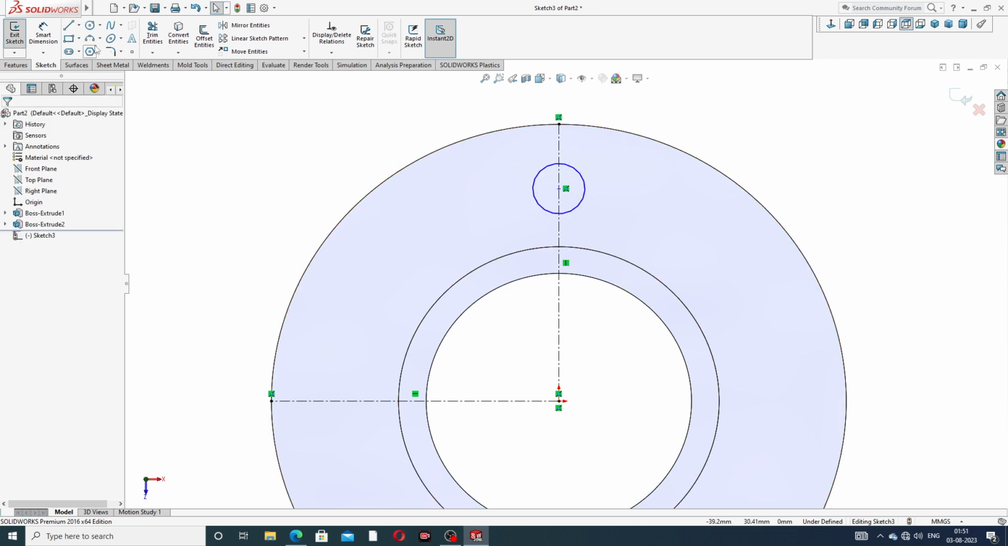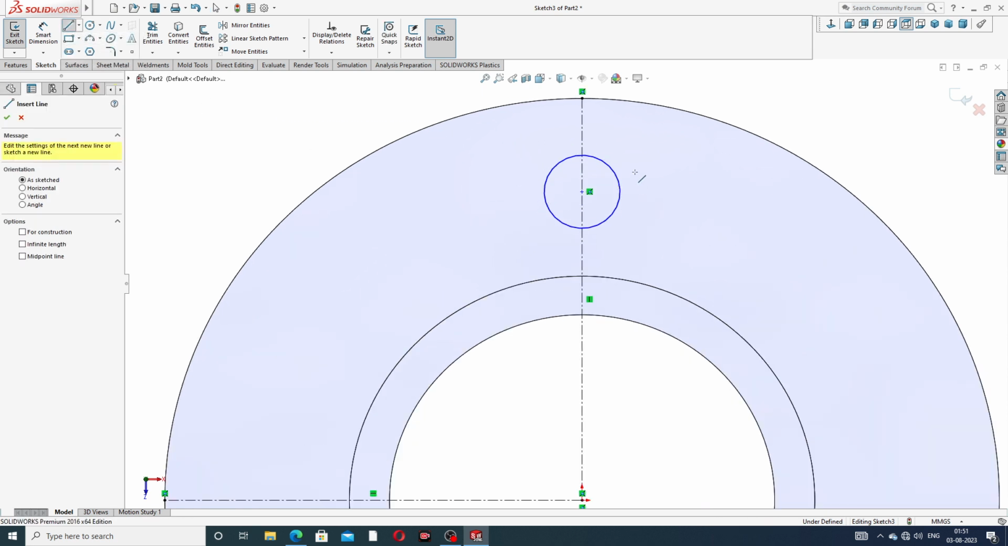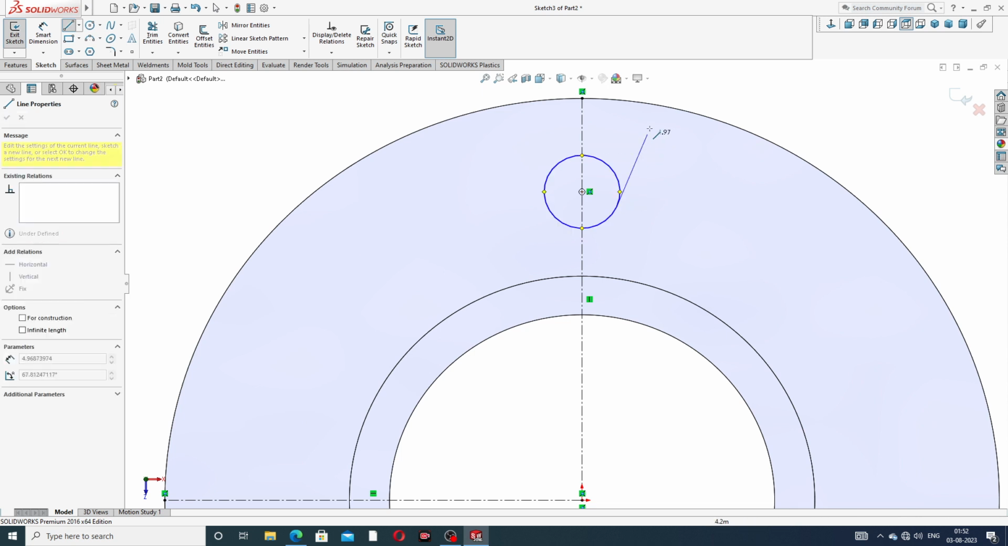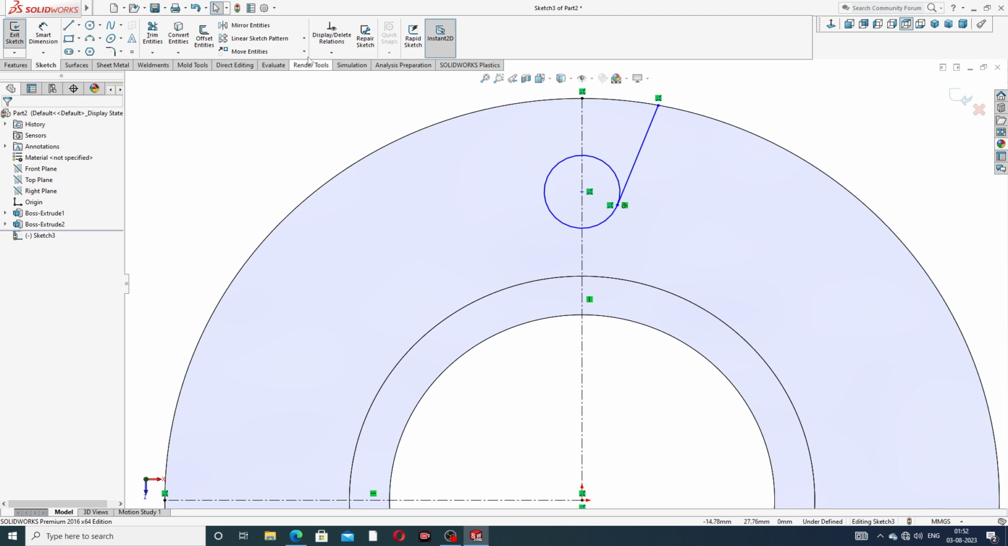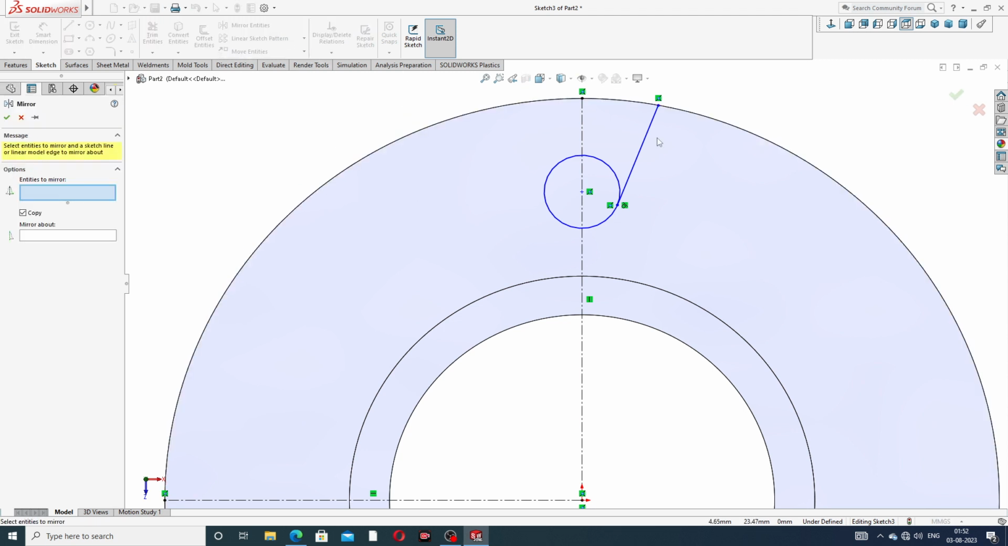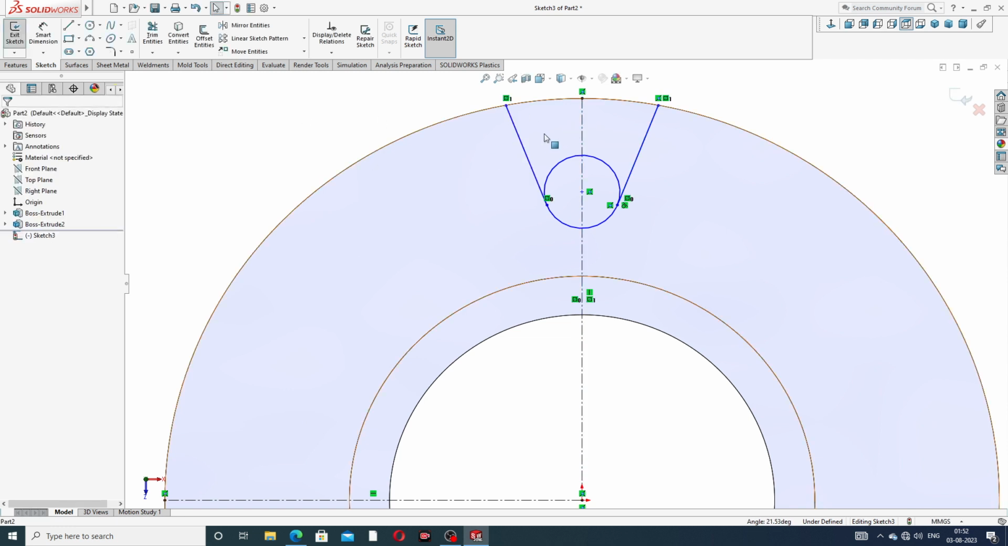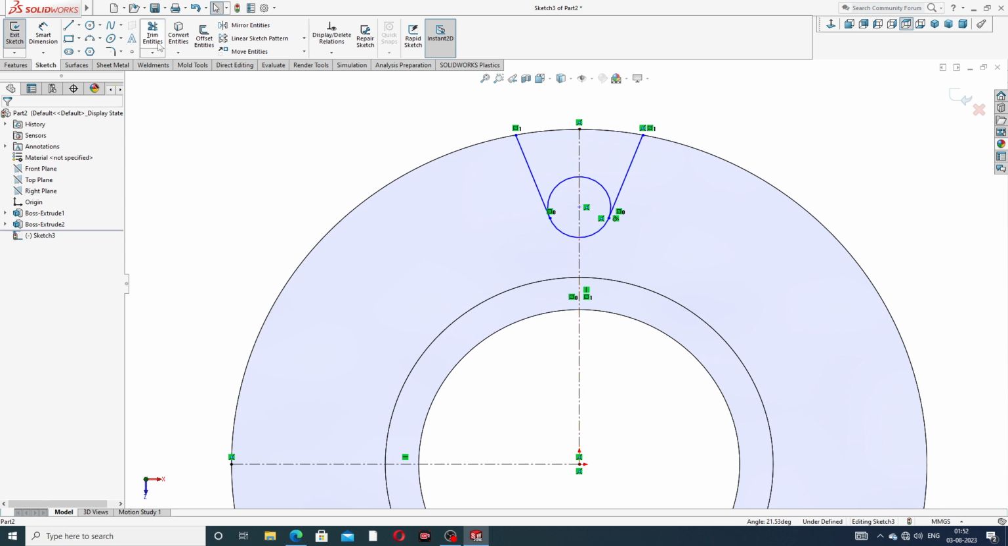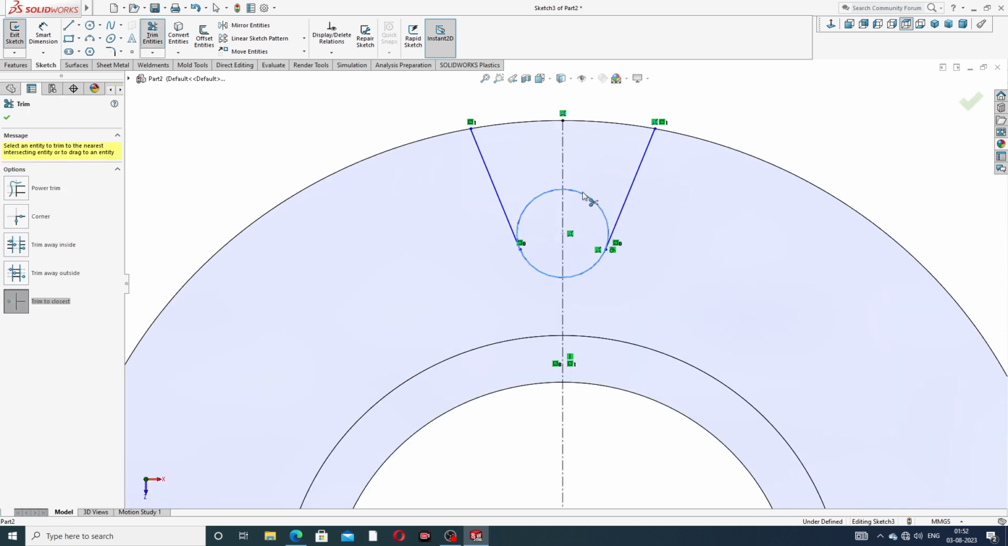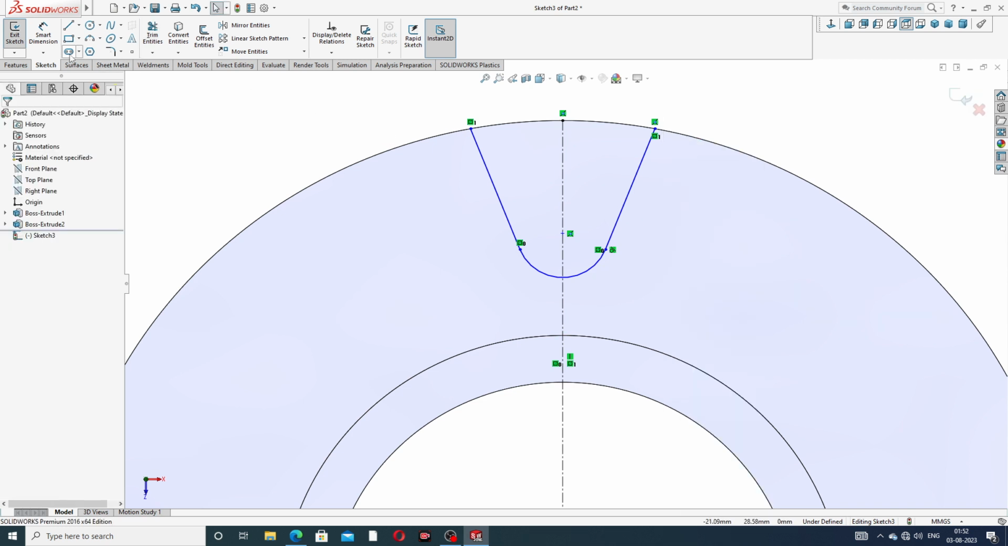Again select a line, and this line is from this to this. Okay, and use mirror entities, select this and mirror about this. Click OK, and trim entities here. Okay, and use smart dimension.